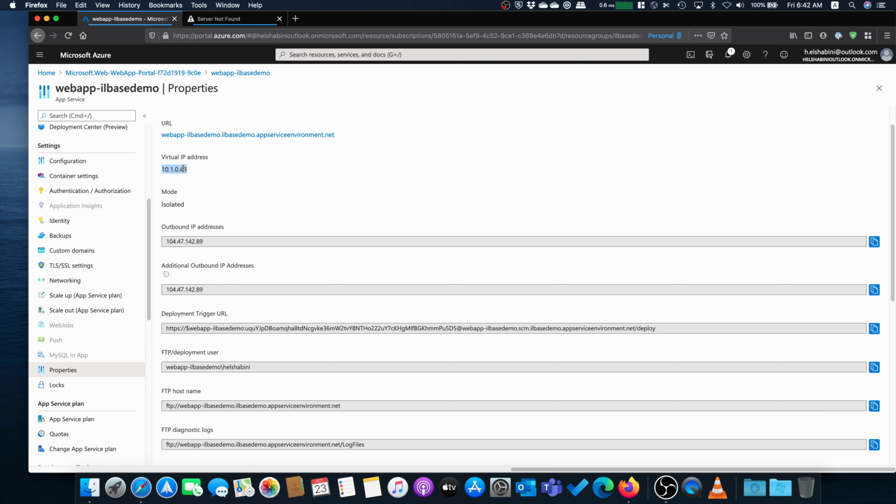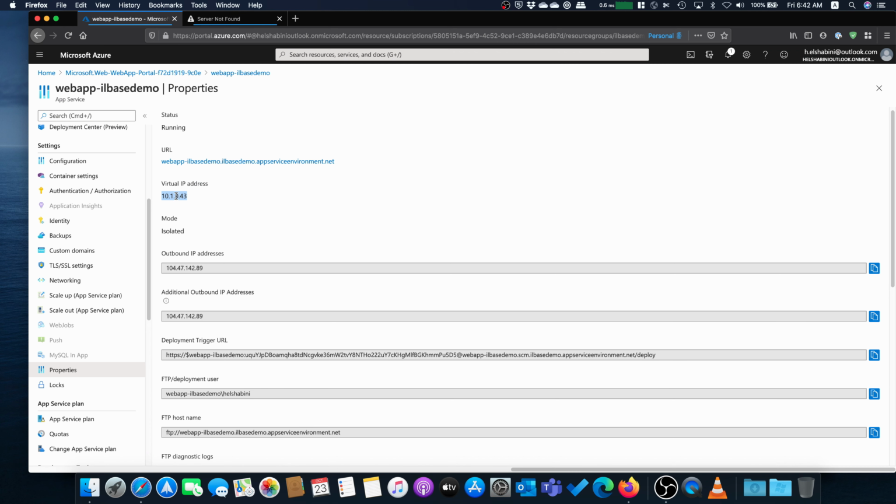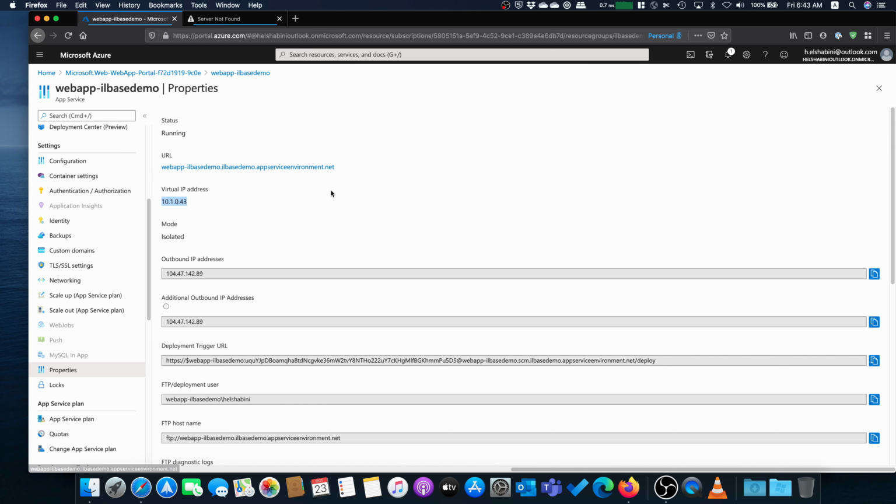This is the IP address of this web app. And there's just no way it can resolve because this is within the VNet. So if I had a VM in this VNet, it would be able to reach this IP address. It still wouldn't be able to resolve this address because there's no DNS resolving to it. So I think that's the first thing we're gonna fix.